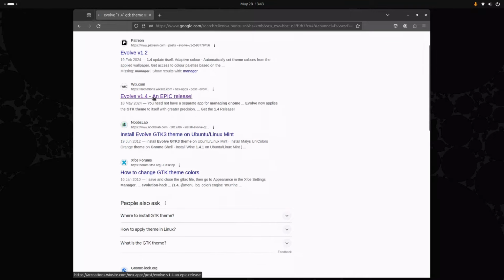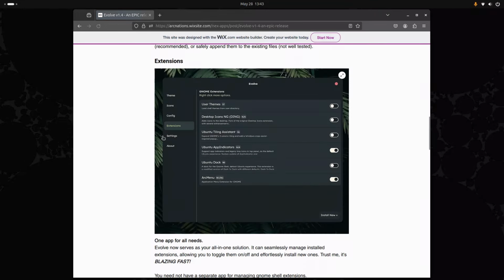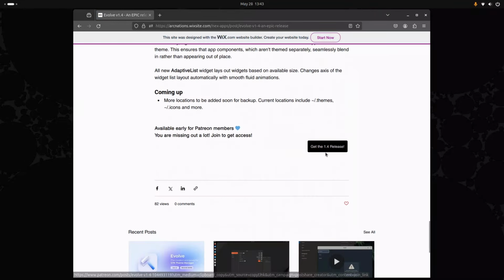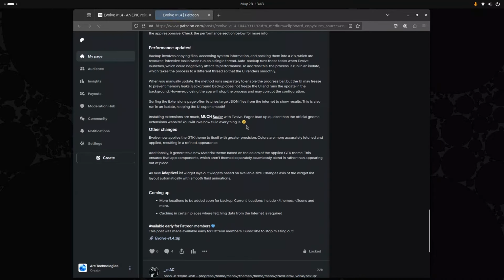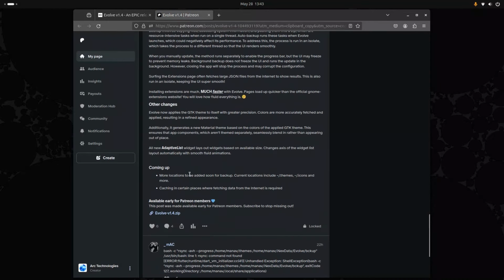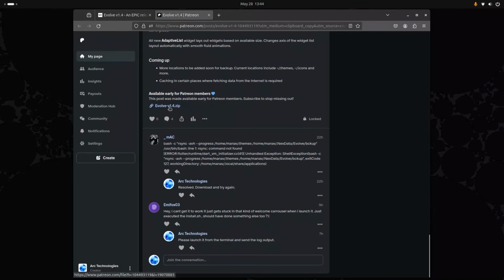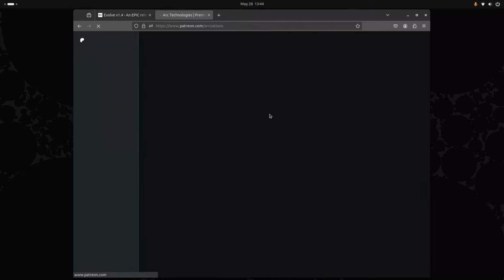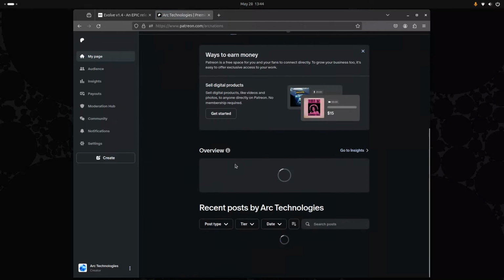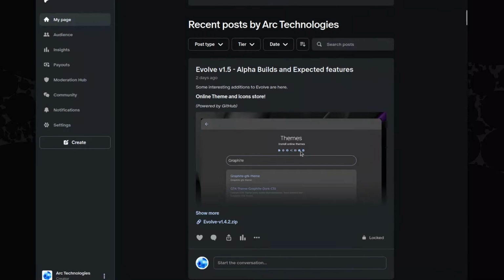So here we have the 1.4 release of Evolve. Now I'll just move down over here and you can get the 1.4 release from here. As you can see, here we have the 1.4 release. You can just click this link in order to download. Now I'm not going to download the 1.4 release because I have a later version and it's only available for Patreons, but don't worry, you can download the 1.4 release and you can pretty much do all of the stuff which I'm going to do over there.